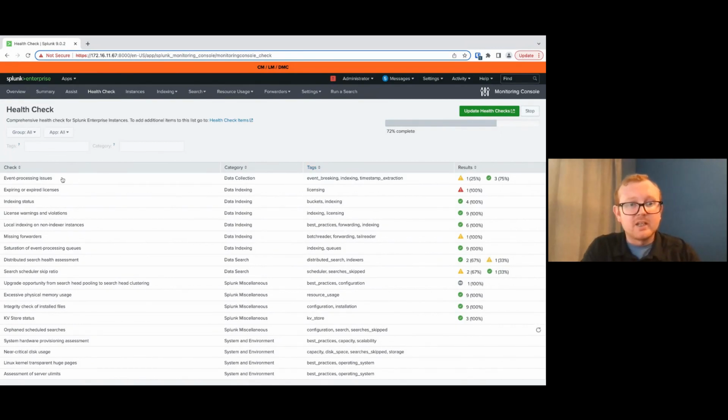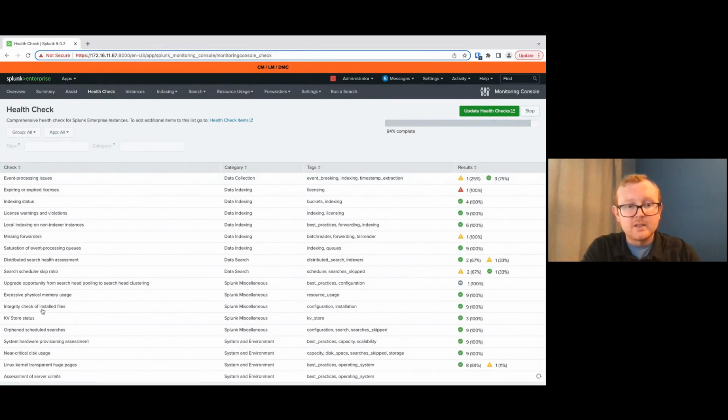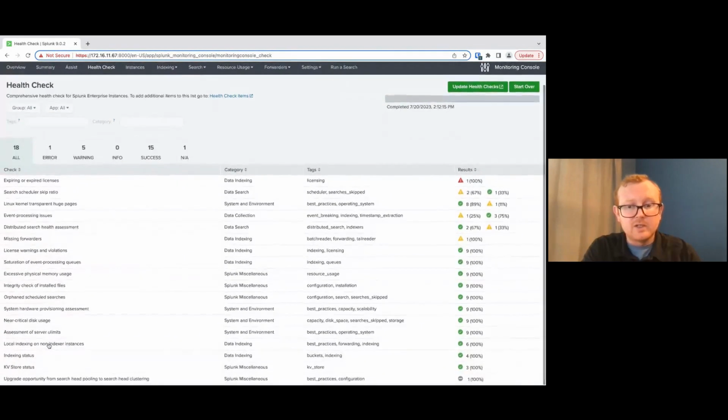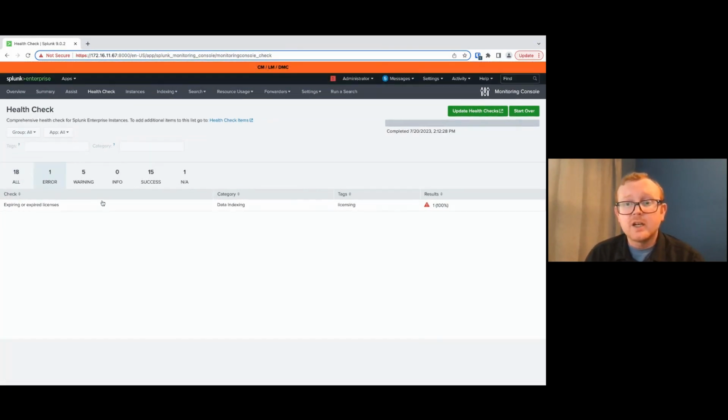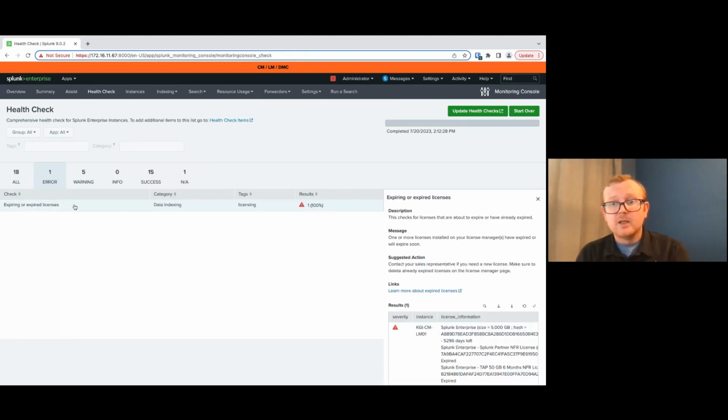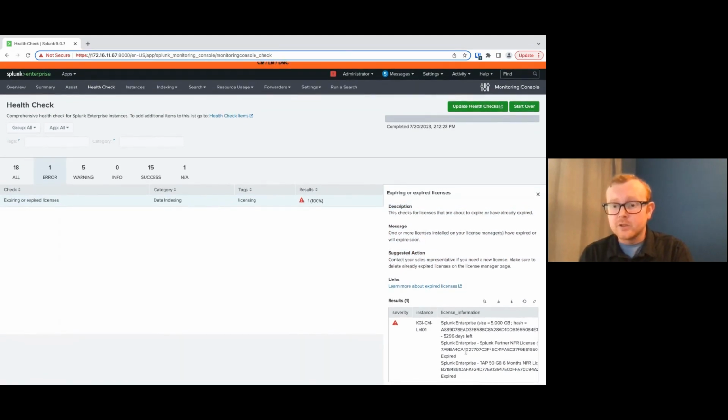So this is looking for things like event processing issues, expiring licenses, KV store status, disk usage, things like that. We can see this is finished running now. We have 18 checks. We have 1 error, 5 warnings, 15 successes, and 1 NA. If we click on this error, we can see the most critical issue here. It's an expiring or expired license. If we go ahead and click this, it gives us a description, a message, and even a suggested action, and then gives us a result of the search.